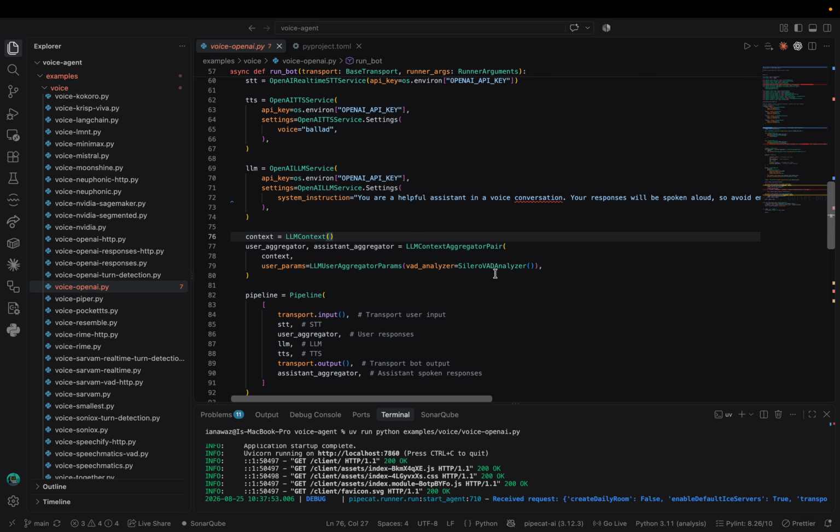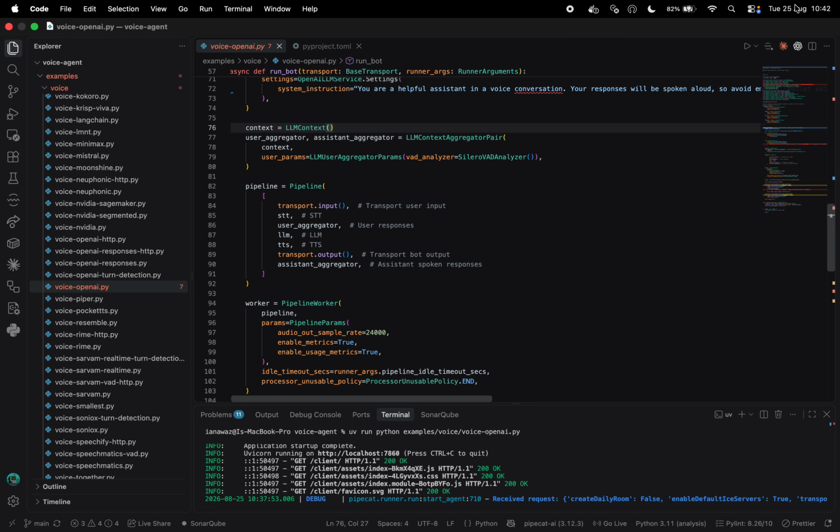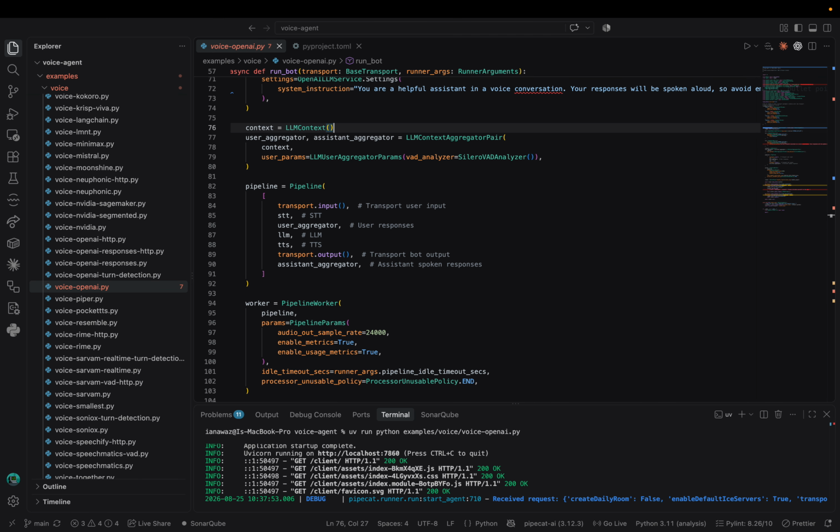One thing worth actually reading is the system prompt. It says that your responses will be spoken aloud. That's not just decoration. A model writing for a screen gives you bullet points and markdown headers. A model writing for a speaker needs short sentences and no formatting, because a human being has to say it out loud. Prompt engineering for voice has its own disciplines.